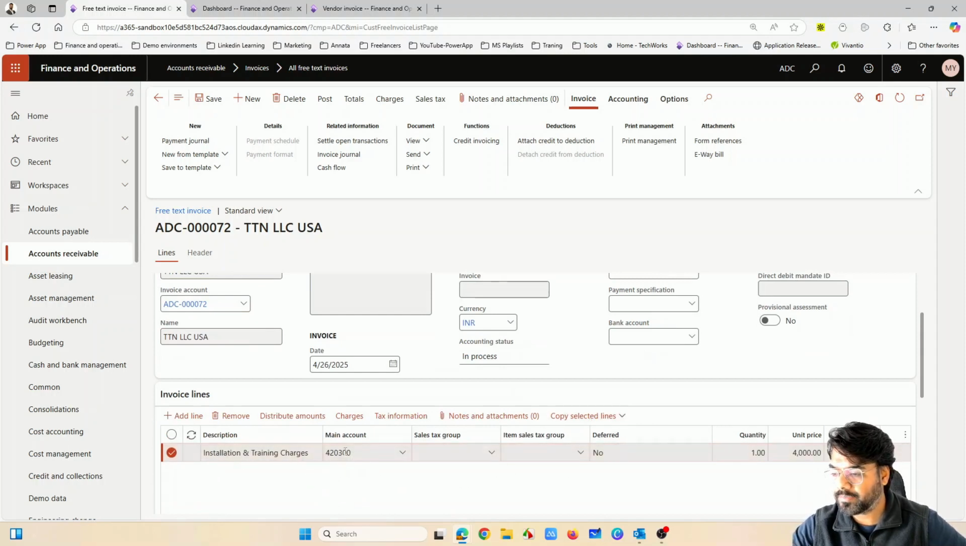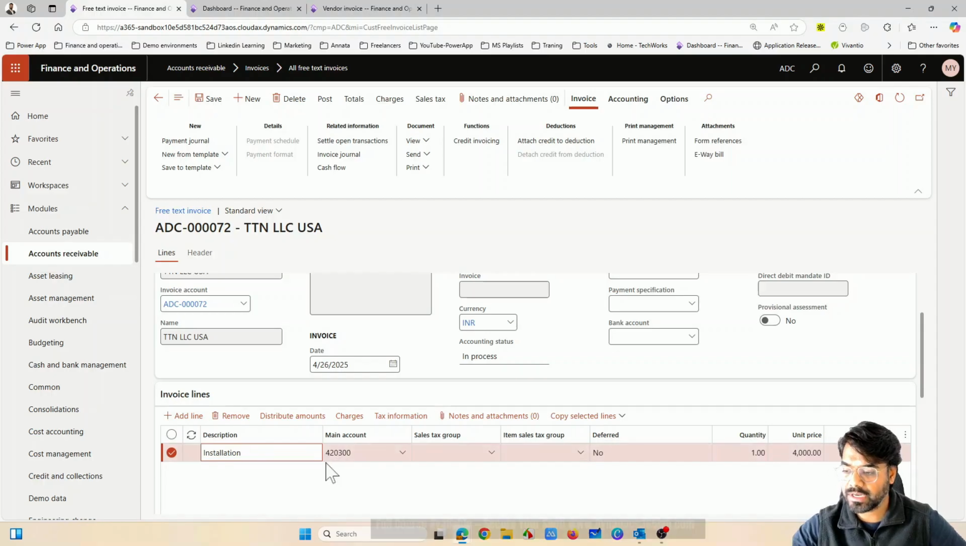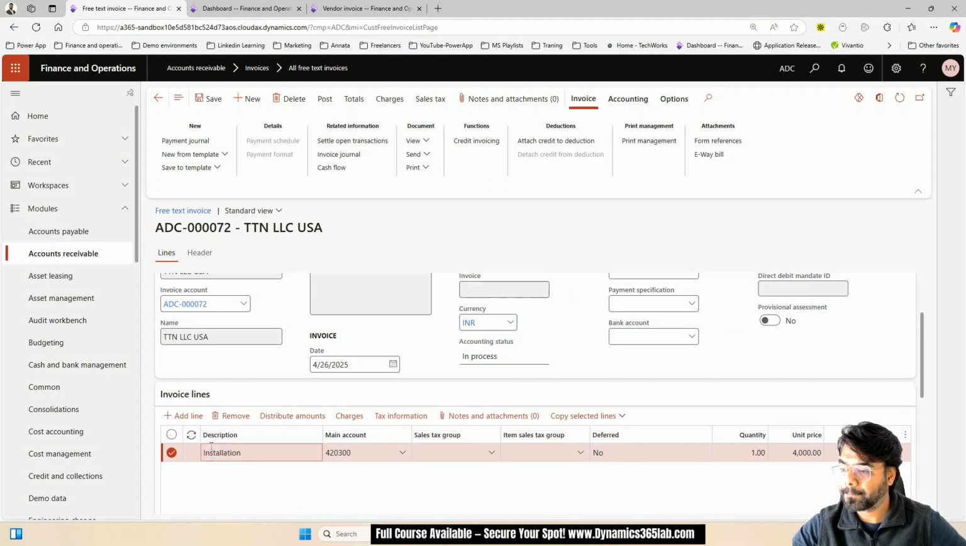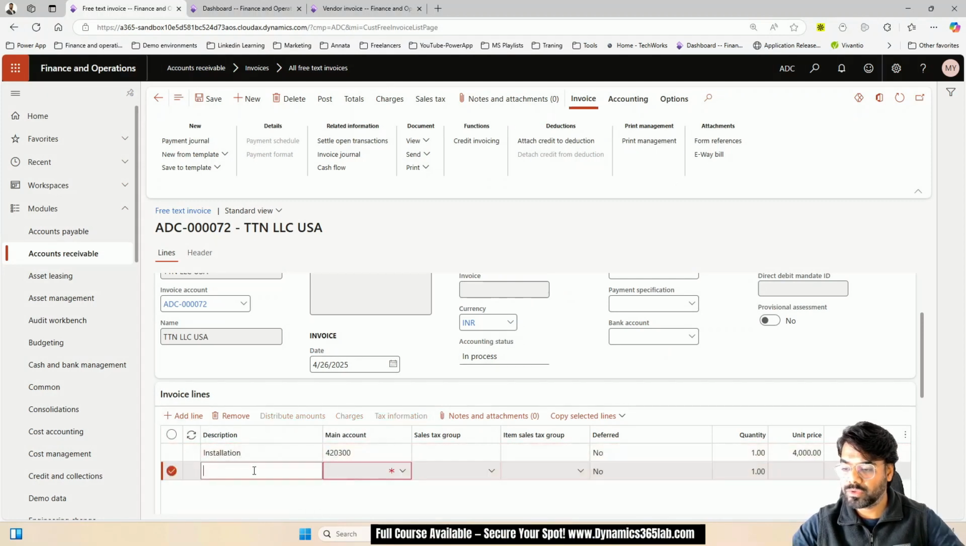Let's say you want your installation to be parked on a different revenue account, or maybe the same revenue account but to a different department. You can do so as well, or maybe even a different revenue account. So for example, let's say that this is installation charges, and maybe this is training.